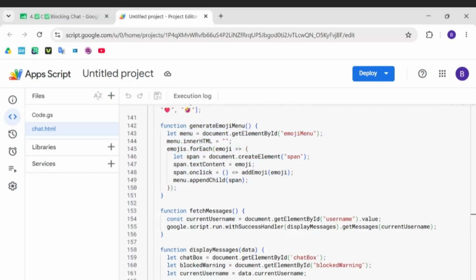The generateEmojiMenu function is responsible for constructing the visual emoji picker interface within the page. This function starts by declaring a variable called menu and assigning it the reference to the div element with the ID emoji-menu, using the getElementById method. It then clears any existing content from this menu by setting its innerHTML property to an empty string, ensuring that the menu is refreshed each time it is generated.